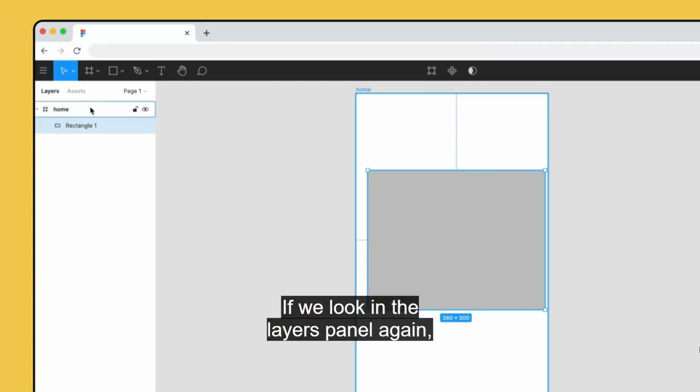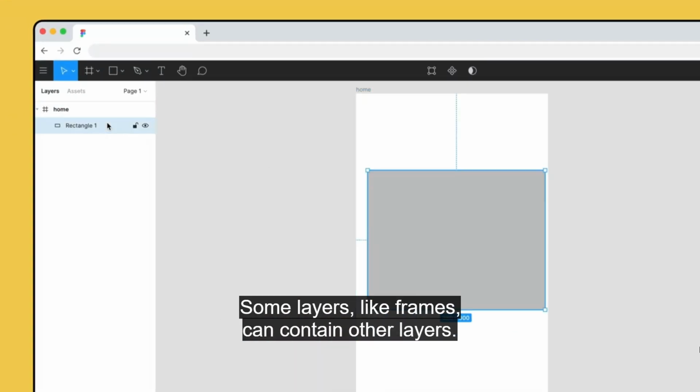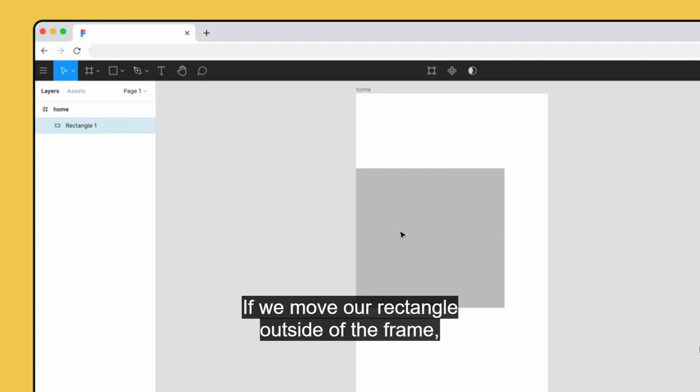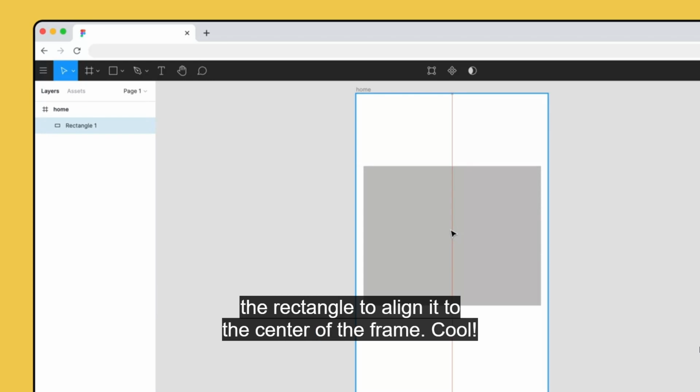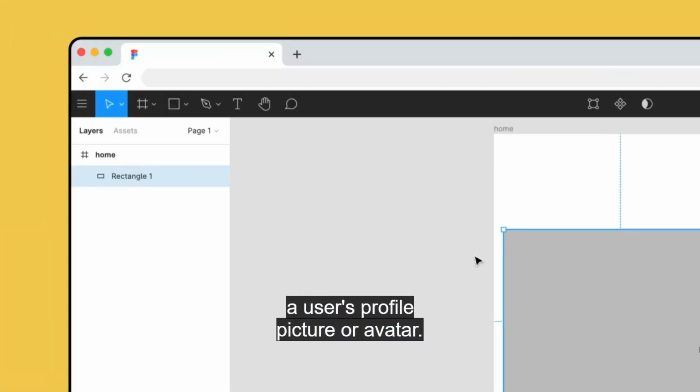If we look in the Layers panel again, we can see that our rectangle is within our home frame. Some layers, like frames, can contain other layers. If we move our rectangle outside of the frame, the Layers panel updates too. We're going to place our rectangle back inside of our frame. Figma will help us snap the position of the rectangle to align it to the center of the frame. Cool. Now we're going to create a shape that represents a user's profile picture or avatar.